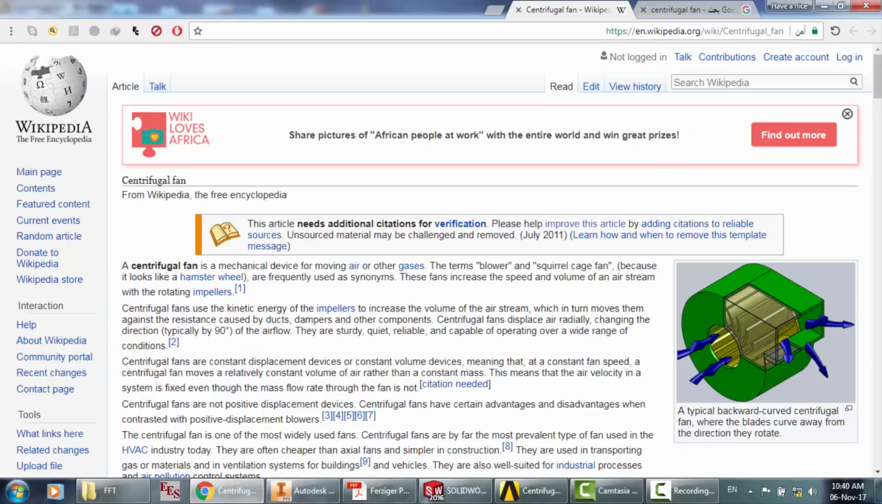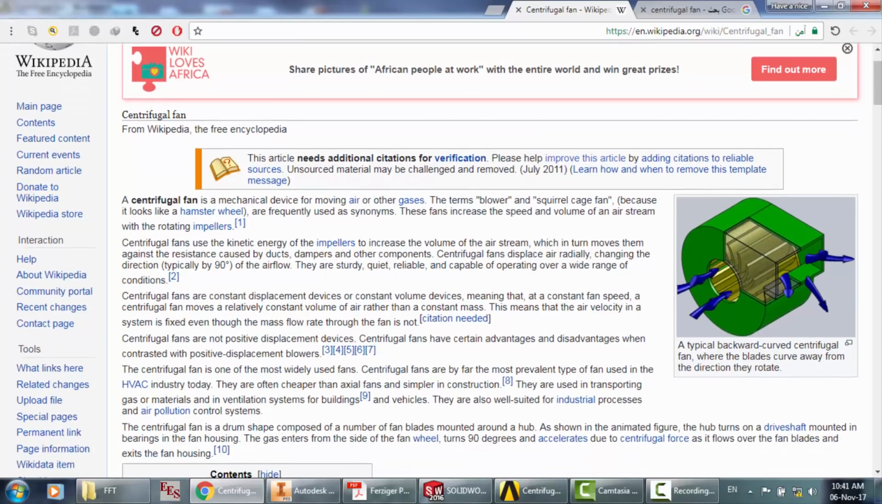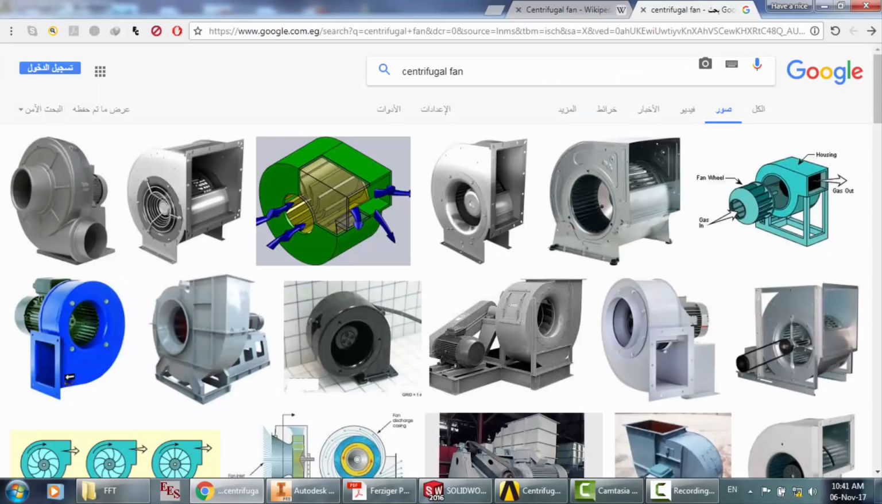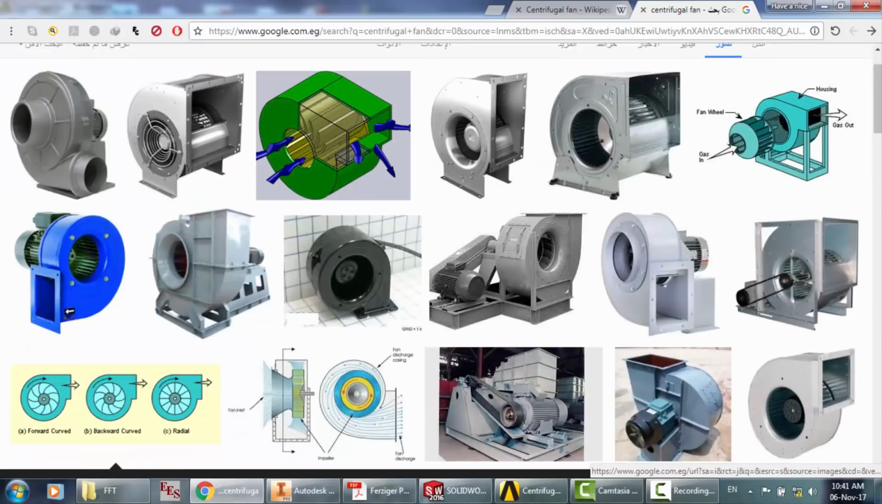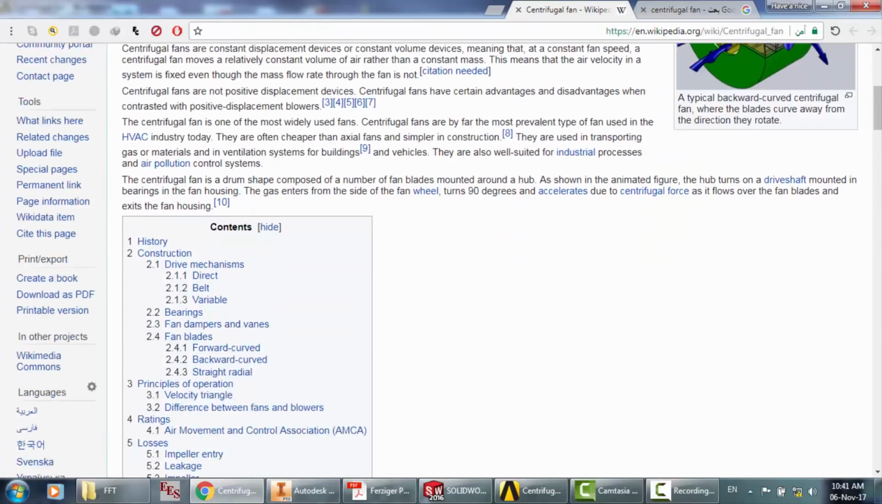So basically, a centrifugal fan is a mechanical device for moving air or other gases. The terms blower or squirrel cage fan, because it looks like a hamster wheel, are frequently used as synonymous. A typical backward curved centrifugal fan has blades that curve away from the direction they rotate. You can see here the different shapes of the centrifugal fan, the forward curve and the backward curve.